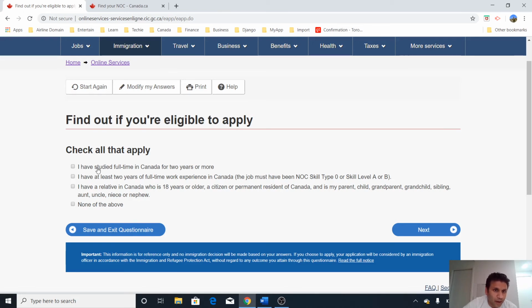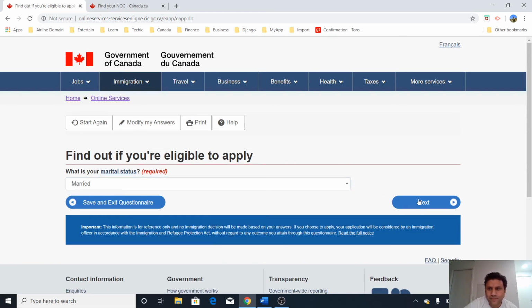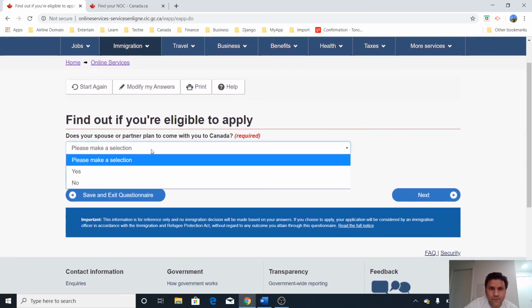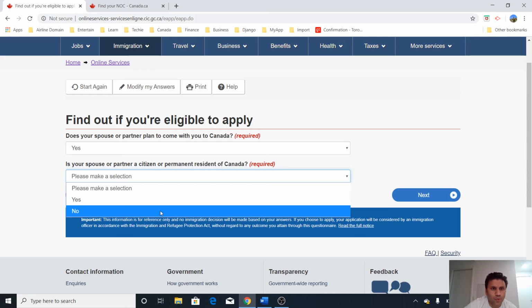Check all that apply. I have studied full-time in Canada. No, I have not. I have at least 2 years of full-time work experience in Canada. No. I have a relative. I don't have any relative in Canada. None of the above. Marital status, married. Does your spouse or partner plan to come with you to Canada? Yes, of course. Is your partner a citizen or PR of Canada? No.